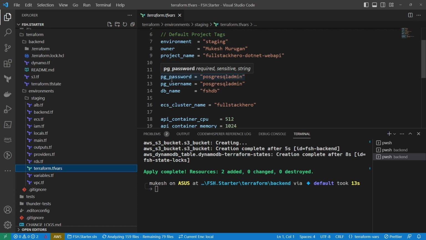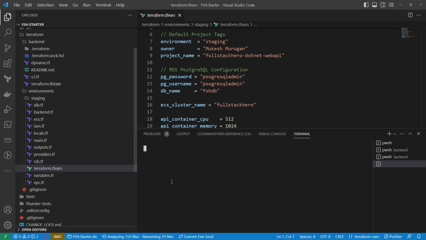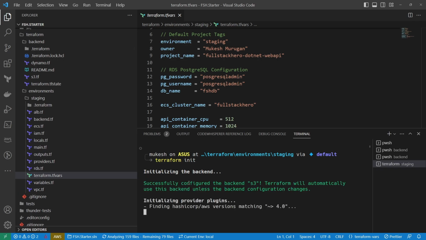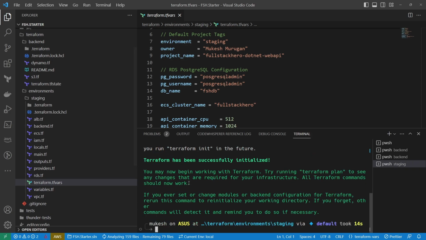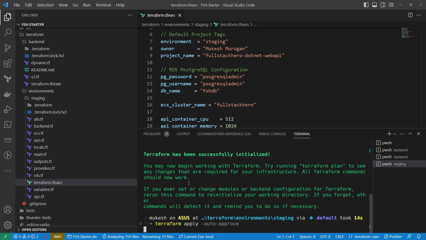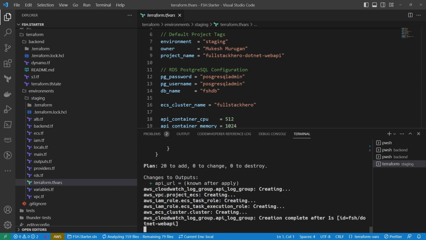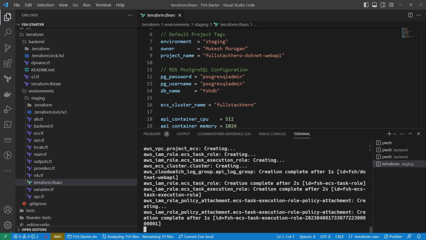Let's initialize the Terraform registry. I will open up the terminal here and again run Terraform init. So once that's done, let me apply the changes by using Terraform apply. This will make Terraform start provisioning resources into AWS as you see from the logs.